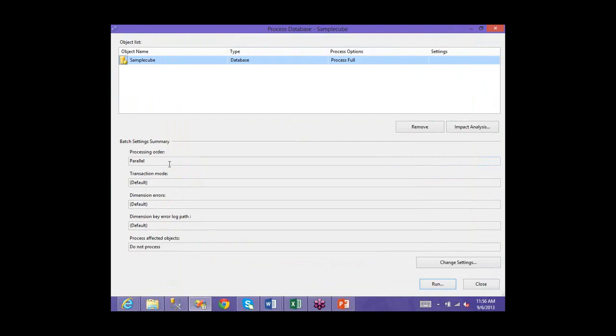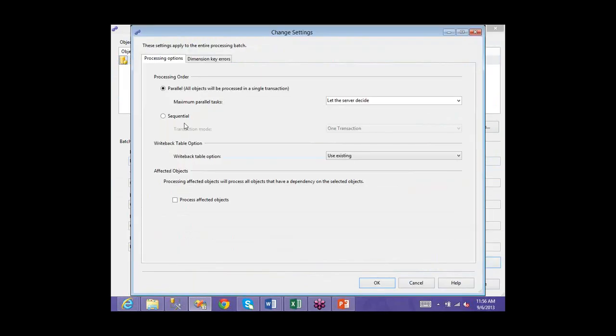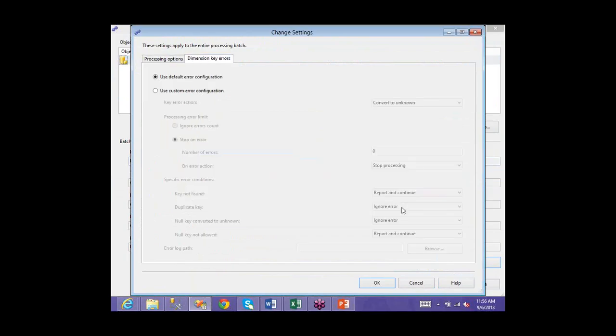If you want to change it, you can change the settings and do sequential, which means one after another. If your schema is small, parallel is good. But if your schema is bigger, sequential is good, because you can understand exactly in which dimension table you are getting the error. That is very important to know. Then there are options for ignoring errors or custom error handling.